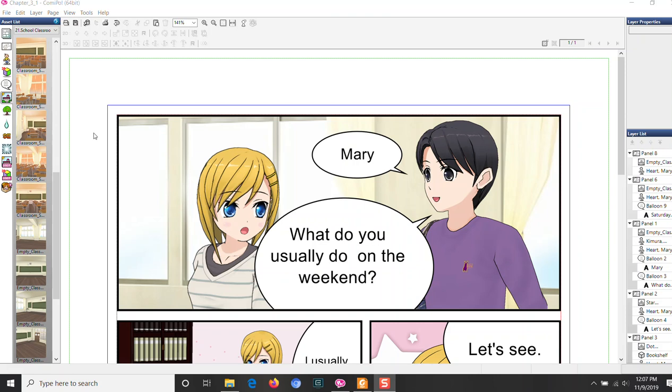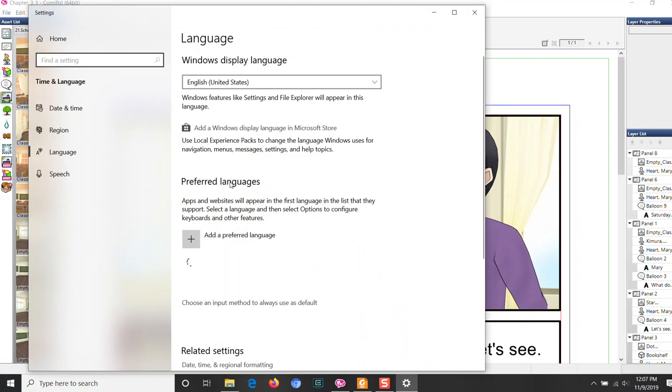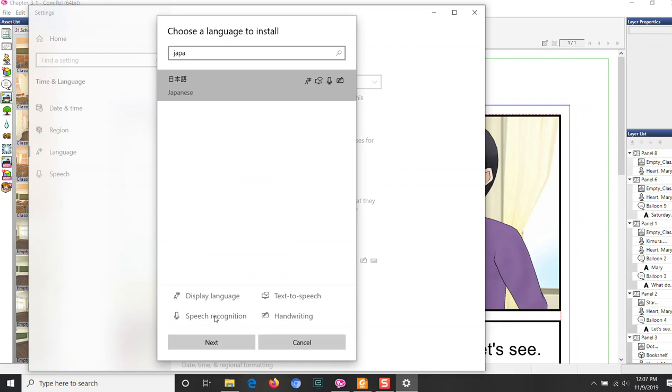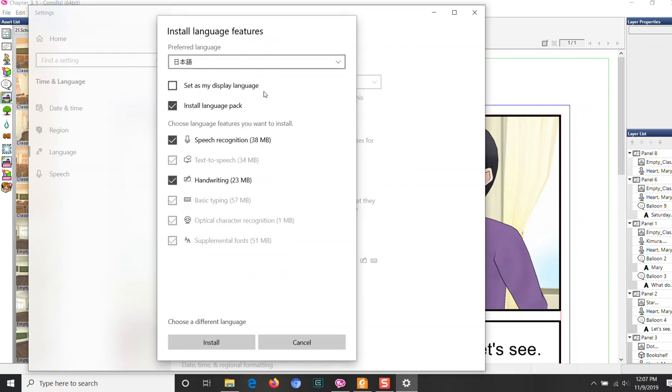All right, so this is an updated video for changing or making it so that you can type Japanese on your computer. So let's go over here to the start button, type in language settings. Now over in the language, click add preferred language, type Japanese or scroll down to it, click next, install language pack.